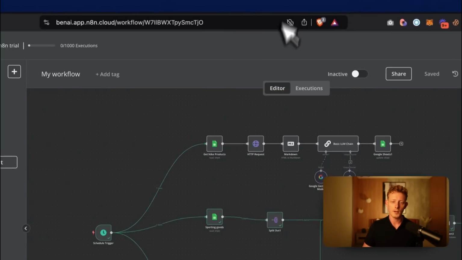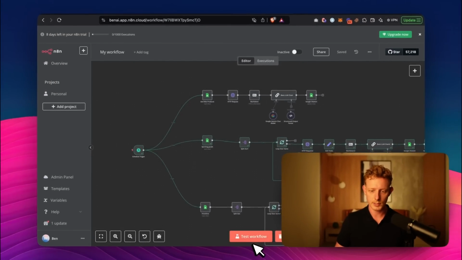So here we have the N8N workflow. So let me just run it. As you can see, this top one basically scrapes the website of ourselves, in this case, Nike, right? And it uses a simple scraper here. Then it cleans up that scraped data a little bit. And here it extracts the price with a simple LLM model, right? And then it updates the price inside of the Google Sheet.